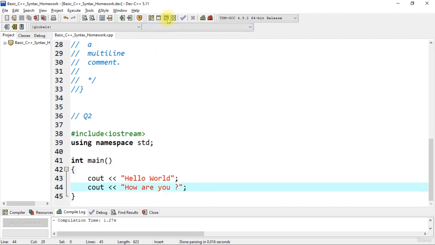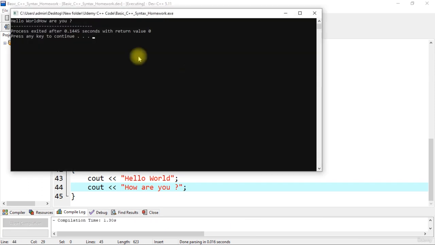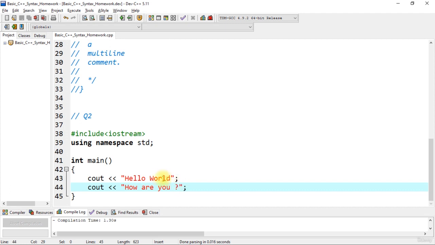And now if I try to execute this code, it says hello world, how are you. So although I have written these two textual statements in different cout statements, still it's showing one after another horizontally. First hello world is printed, and then how are you is printing in the same line over here. But what if I want to take the cursor to the next line, and I want this how are you to be printed in the next line.